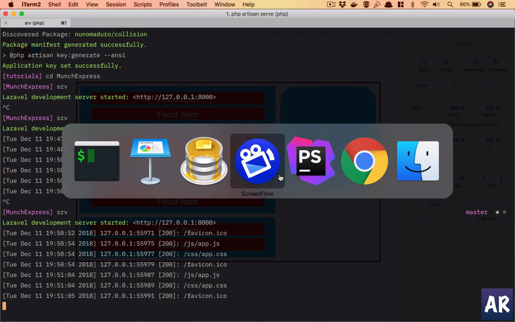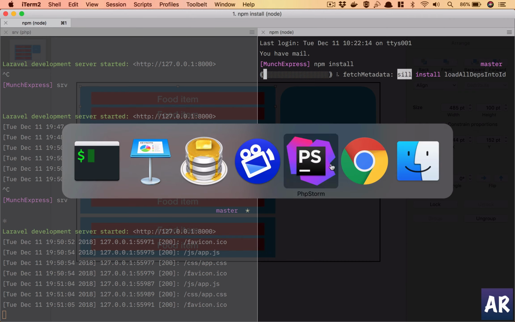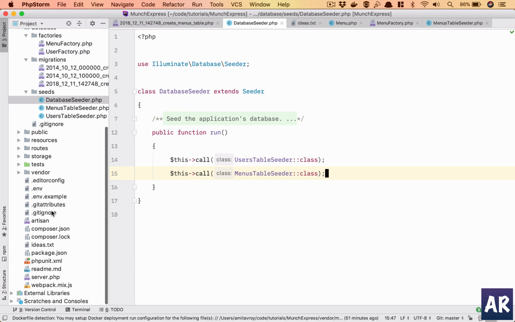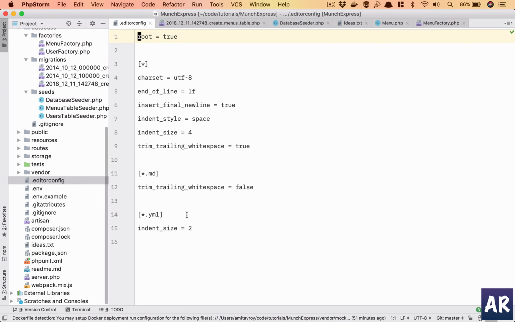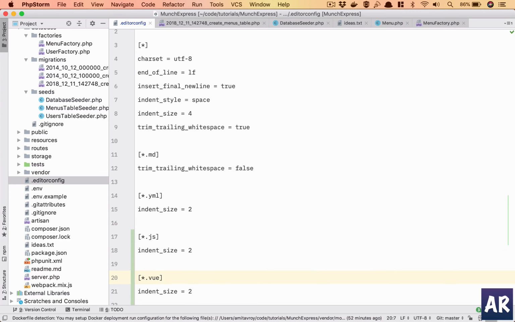I need to run npm install because I haven't done that. So npm install should pull all the packages, and while that's being done, what I'll do is inside editor config, I'll just copy this and I'll have my JS files indent to 2 and also my .vue files indent size to be 2.